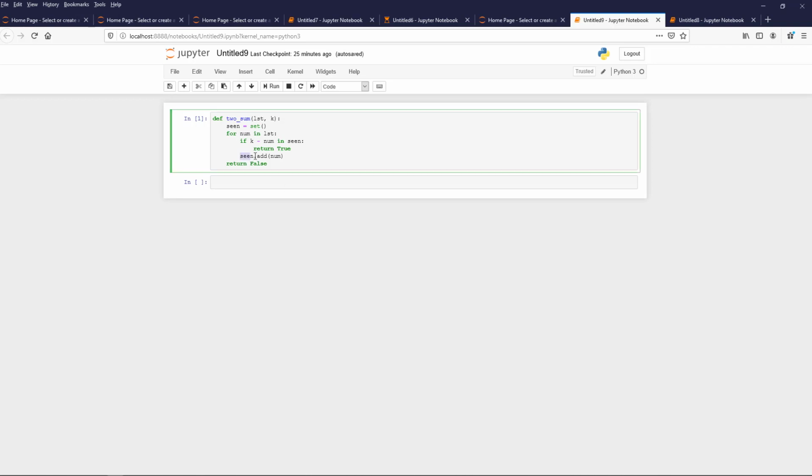Let's just jump down to this line. Remember, scene is the name of the set that we've defined up here. So this is a set, and there is a method in set called add. So scene.add is calling the set method add with num. And so what this is doing is taking the current number that we're looking at from the list, and adding it to the set. But it will only add it to the set if it doesn't already exist in the set, because again, sets can't have duplicate values.